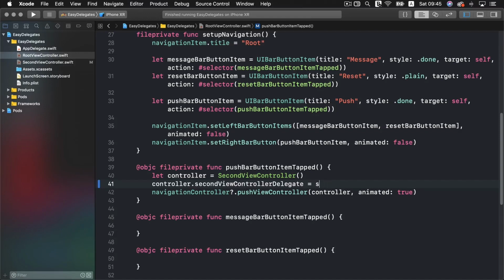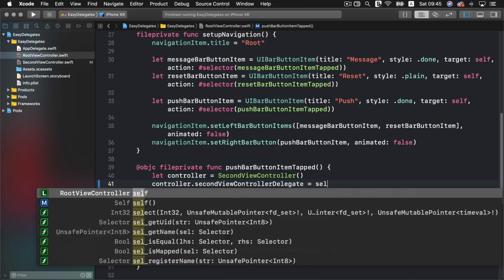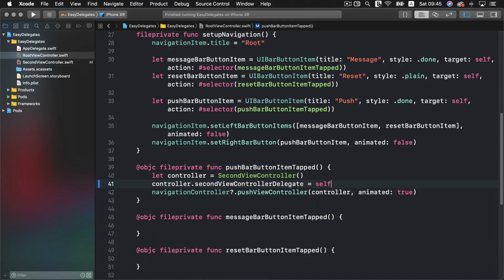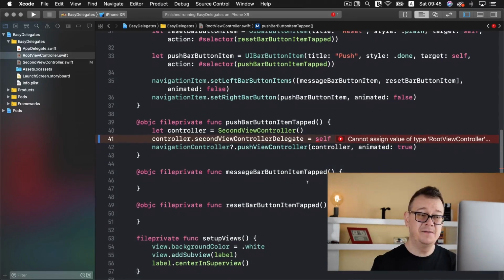So second view controller delegate is ourselves, the root view controller. And let me just type that in again. So self is the root view controller. So we are listening for the second view controller delegate's actions. Okay, now it says cannot assign value to root view controller. Don't worry about that because we need to implement the delegate functions.